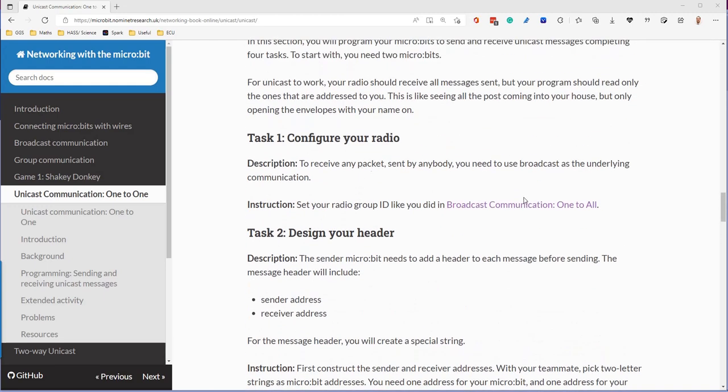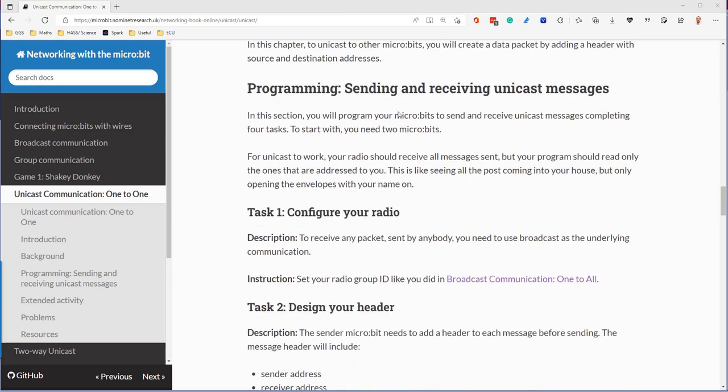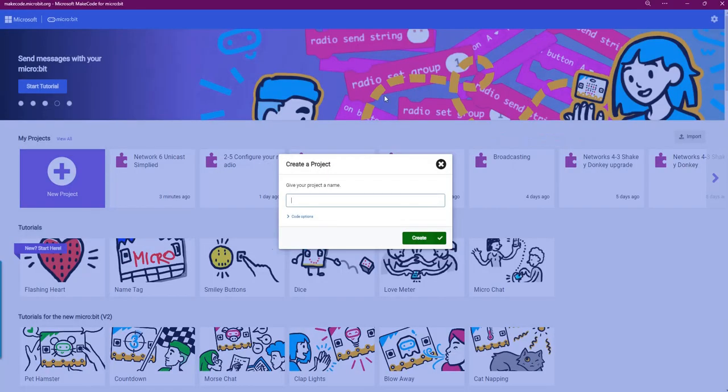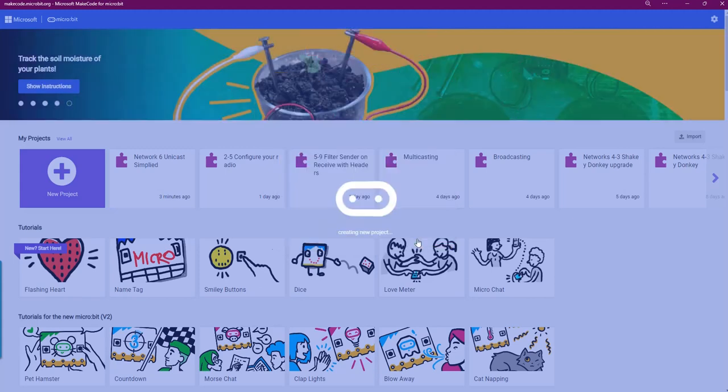So we're going to go over to our microbit, MakeCode, and we're going to create a program called send receive Unicast, or Unicast send receive. So let's jump over here. I'm going to go Unicast send receive. Okay, and we're going to create that.